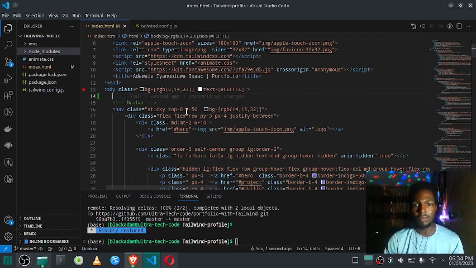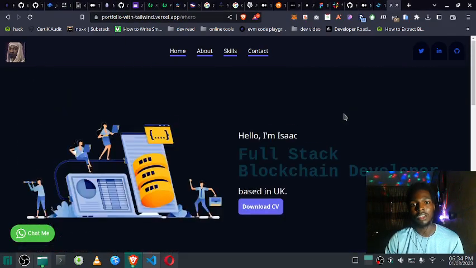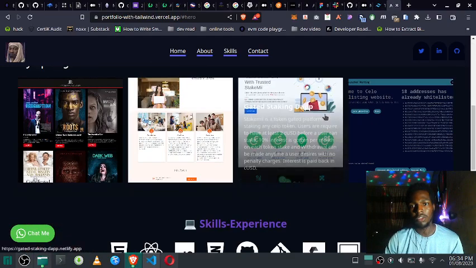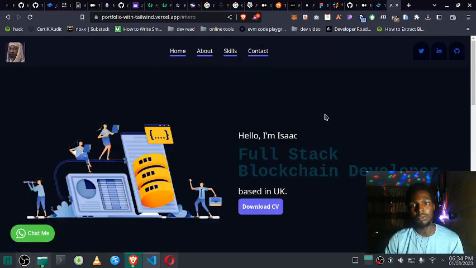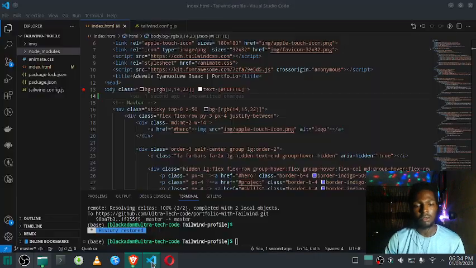So I make it sticky. This is my navbar, and you can see if I scroll through, it's sticky. Instead of being fixed there, it's sticky. It moves as I scroll down the page. It keeps moving with me, and it's at the top. So that's what that does.